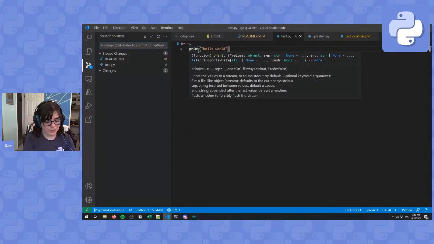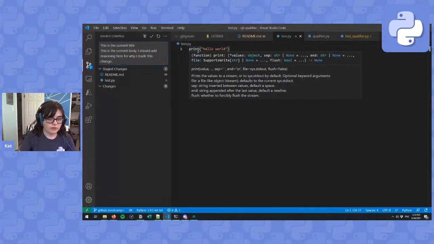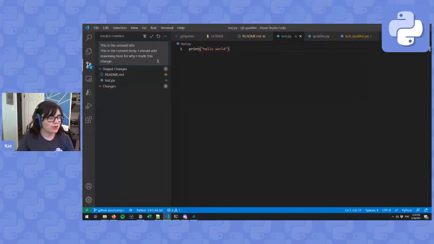So this is where I can do, this is the commit title, and if I do shift enter, I can do, this is the commit body. I should add reasoning here for why I made this change. I'm happy with that. That's totally a reasonable commit title and body. And so I can press this check mark, and that does the git commit part. As soon as I press this check mark, it'll actually add it to the commit history.